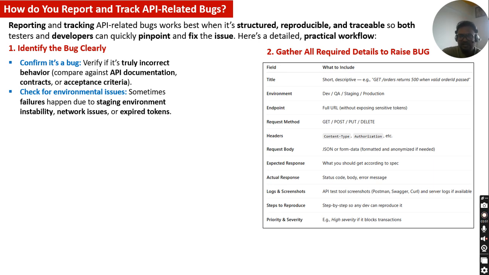Then environment: you need to specify which environment you were working in when you found this bug. Then endpoint: give the full endpoint. If there is any sensitive information, like server related information, put some tag over it on a temporary basis, but give the full URL of your endpoint. Request method, whether it is a GET, POST, PUT or DELETE call, you need to put. The headers, what kind of headers you used in that call, like content type, authorization, and all those things you should put in the bug as well.